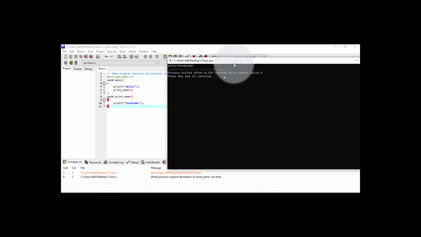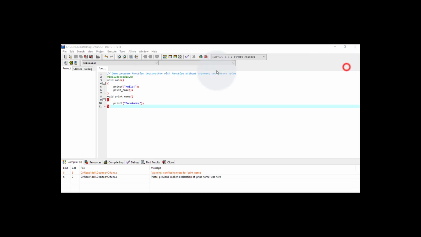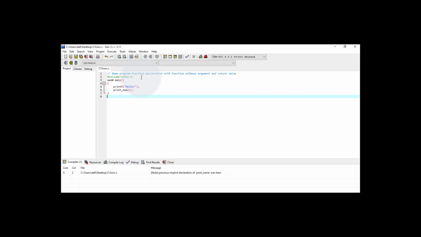But still, if we see line number 8 or line number 6, there are two warnings: complete type for print_name, and previous implicit declaration of print_name was here. This is because whenever we call a function, that function must be declared before calling. We called the function first but declared it after. So one solution is to cut it from here using Control X, and paste it above.